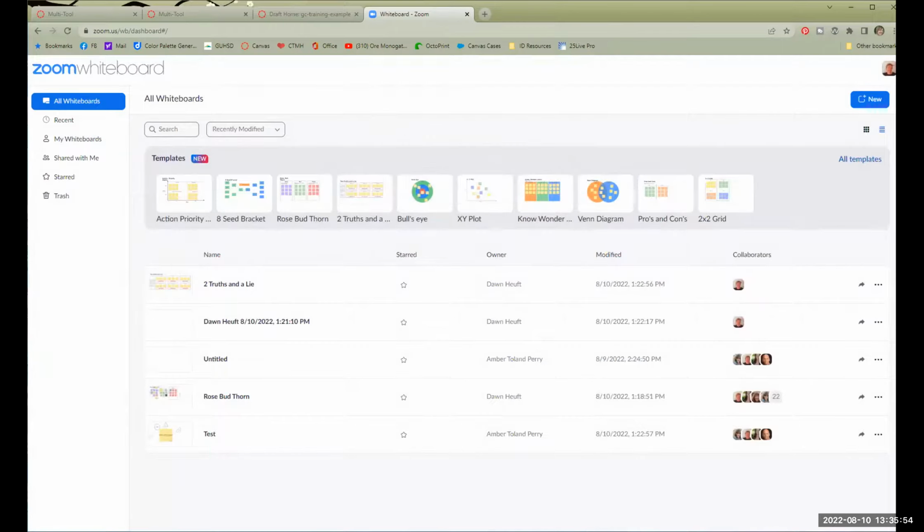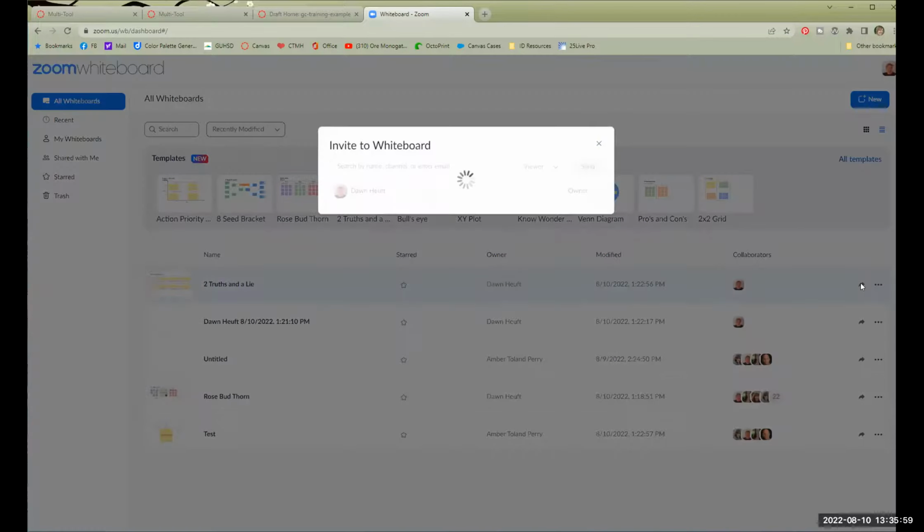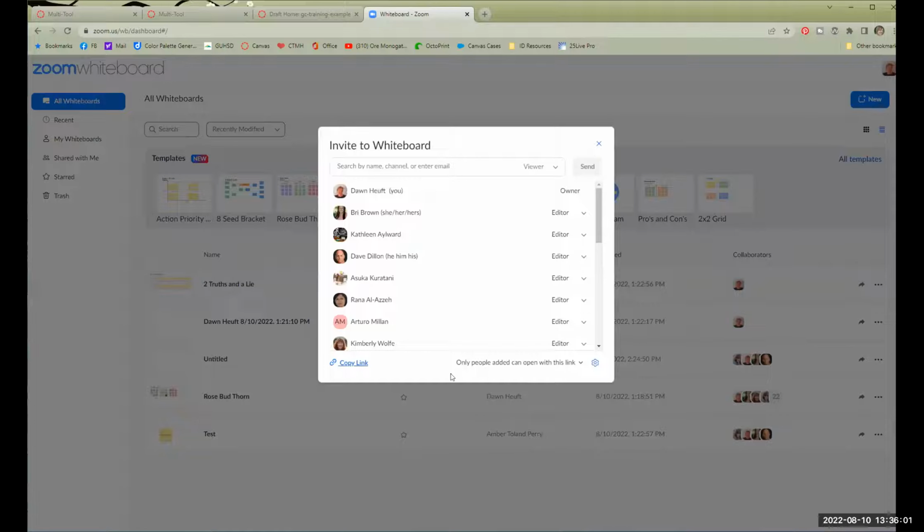Yeah, it looks similar to Google Docs. Can you go back one more time? It looks like you can also change, at the top, from viewer to, oh, when you add somebody individually. Yeah. Looks like you can change the status of what they're allowed to do with the whiteboard.